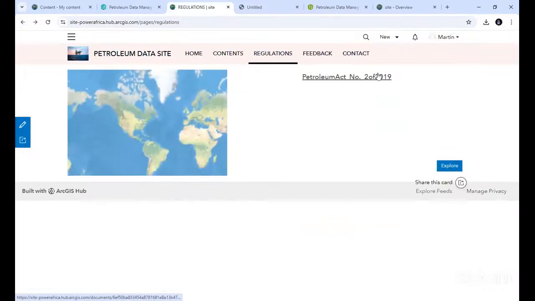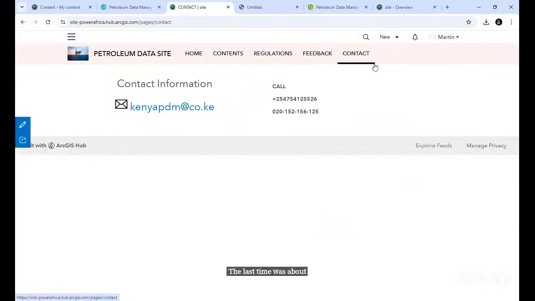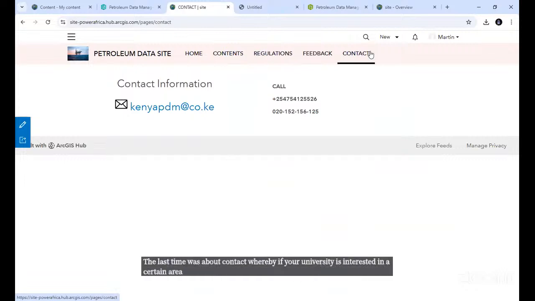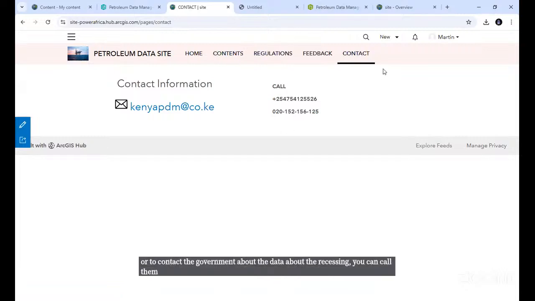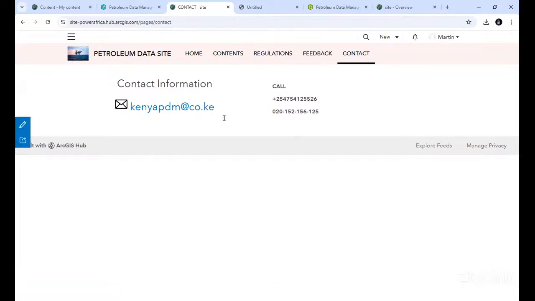The last tab was about contact, whereby if an investor is interested in a certain area, or you're in a hurry to call or to contact the government about the data or the licensing, you can call them through the information in this tab.